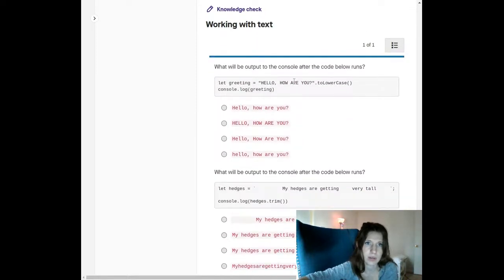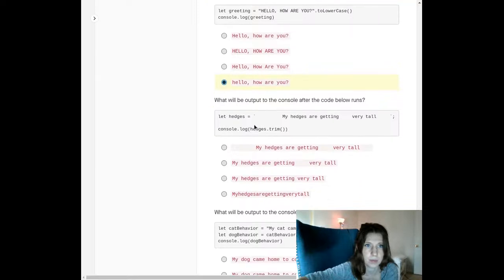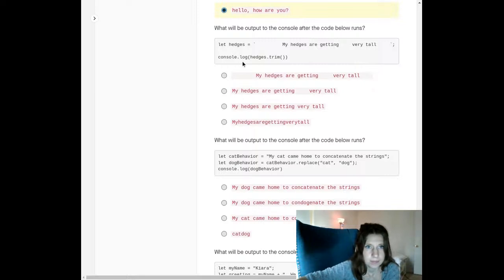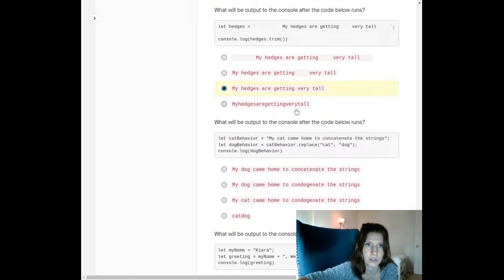What will be output to the console after the code below runs? Let greeting equal "Hello, how are you" toLowerCase. So that's going to be all lowercase, or it should be. What will be output to the console after the code below runs? Since we're using the trim method, it should be trimmed down to size to remove the extra spaces.